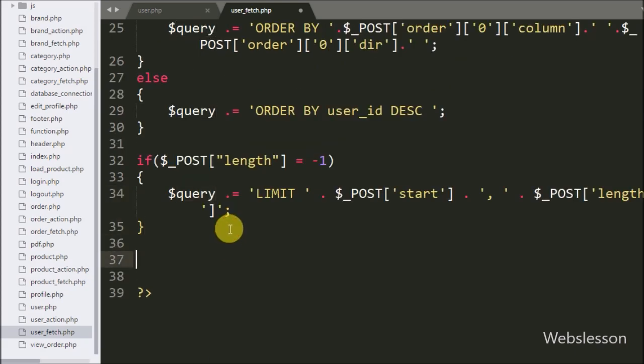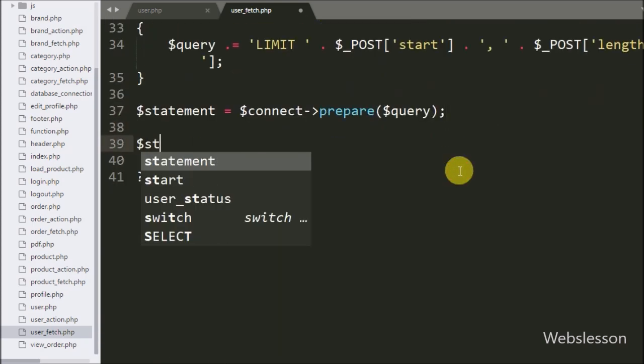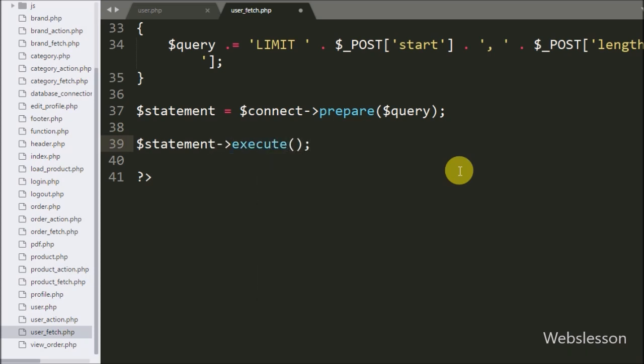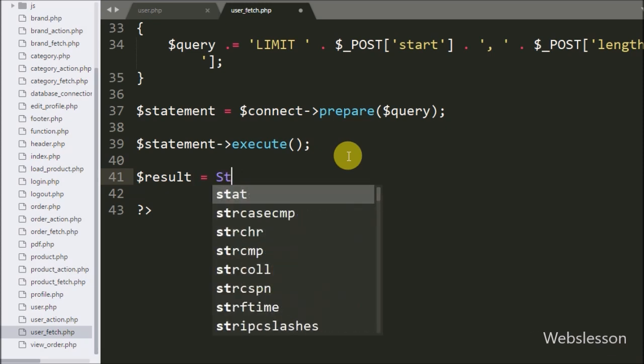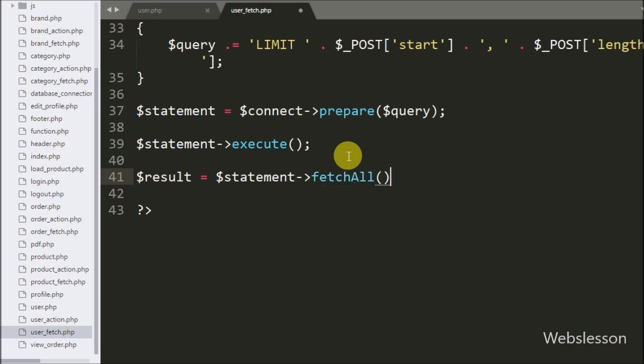Now we have written the $statement variable is equal to the database connection string like the $connect variable with the prepare statement, and under this statement we have written the $query variable. After this we want to execute this prepared statement, so we have written the $statement variable with the execute method. This method will execute the prepared statement. Now we want to fetch the result from the query execution, so we have written the $result variable is equal to the $statement variable with the fetchAll method. This method will fetch the result from the query execution and store it into the $result variable.